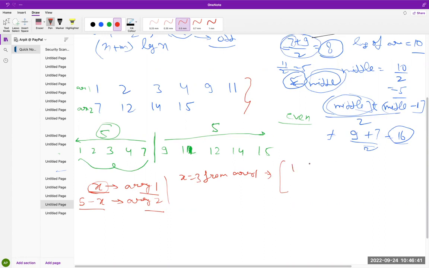So we are taking 1, 2, 3. Now 2 elements are remaining because there have to be 5 elements on one side. So 5 minus 3 would be 2. So 2 elements from the right array, 7, 12. Now the remaining elements, because this is a sorted array, will look like this, and we don't care much about them. 3, 4, 9, 11 and 14, 15. Correct? This is one division we did.